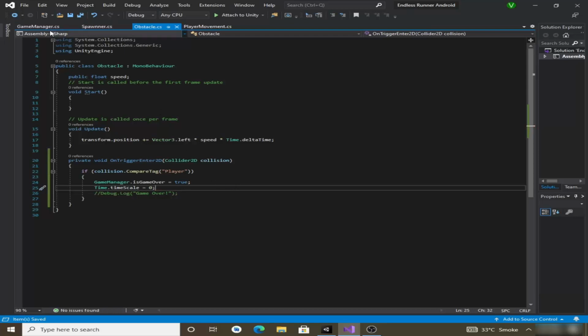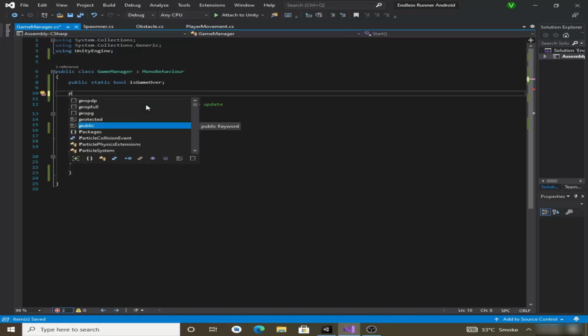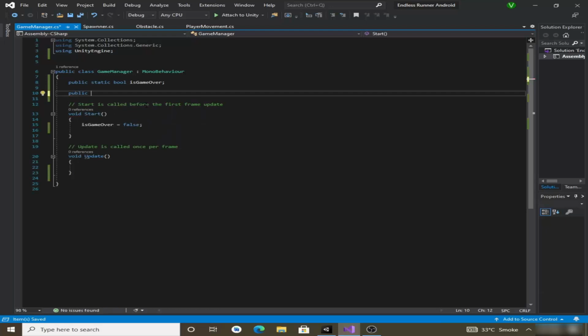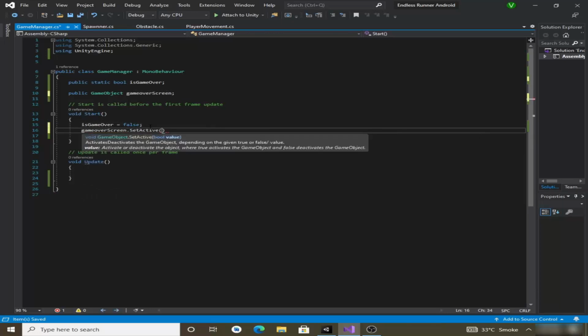And now we can go to the game manager script and we will create a variable for our game over screen. So create public GameObject and then game over screen. So at the start of our game, the game over screen would not be visible. So let's say gameOverScreen.SetActive and pass in false.